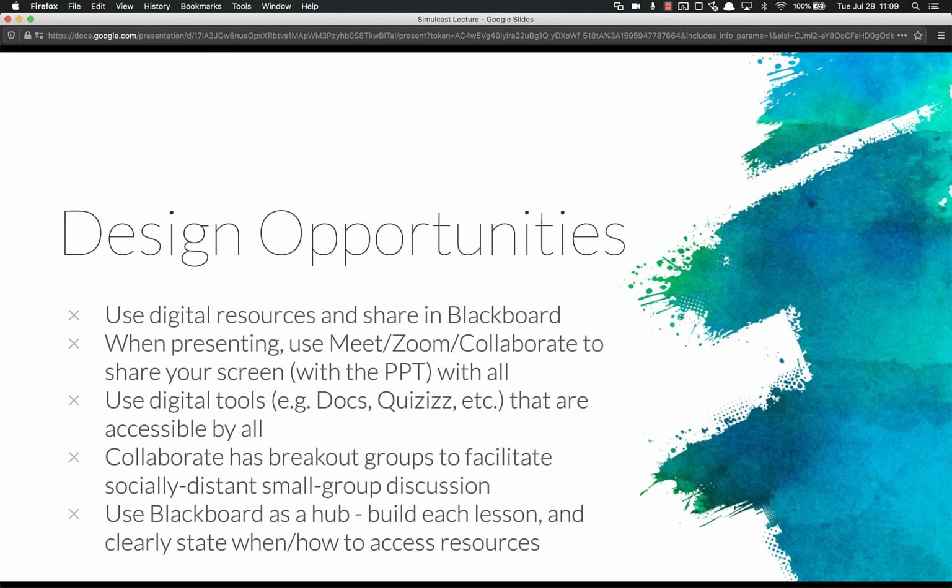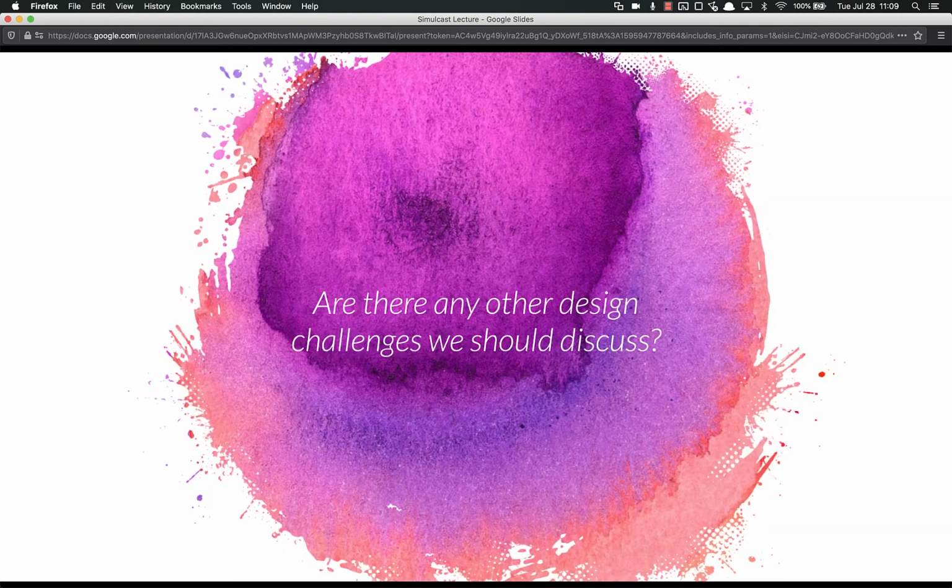That way it builds that belief system in them that they can come back and Blackboard is the center of it. Even though I personally don't care for Blackboard too much as a learning management system, it's the one that our college is using, so that is the one that we need to use and use for our students. Are there any other type of design challenges that y'all want to discuss that I did not cover?